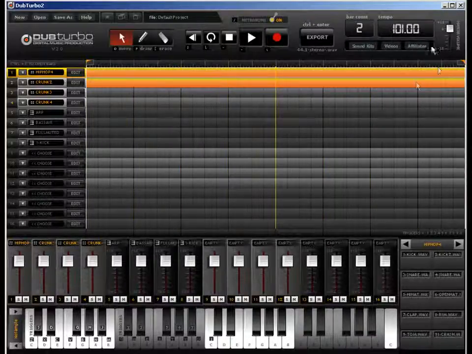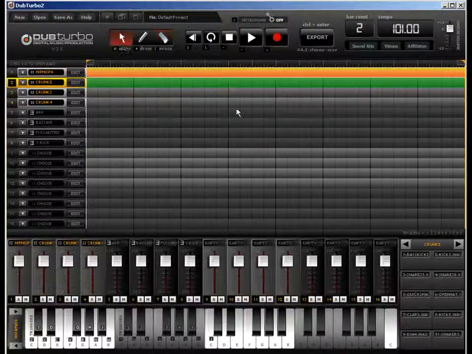Notice the loop is now perfect. You can turn the metronome off now. That second one, I can do a few things here. I can simply copy that down now, or I can create a new pattern. So I'm on hip hop 4, and I have crunk 2 on channel 2.